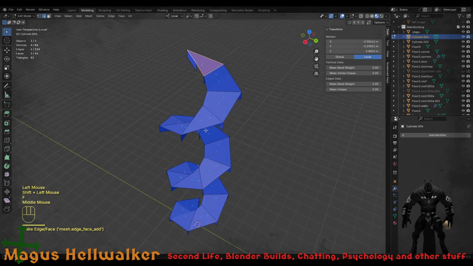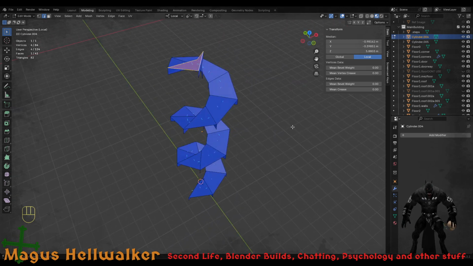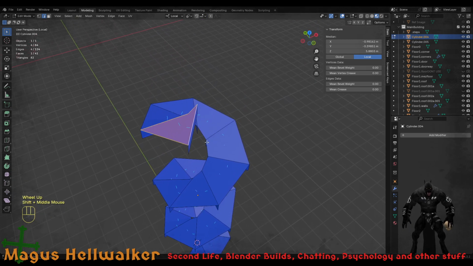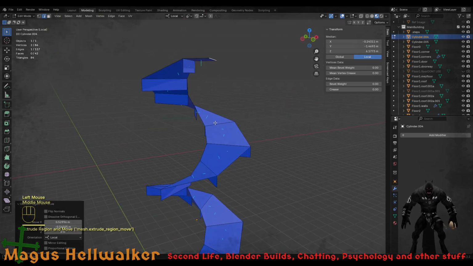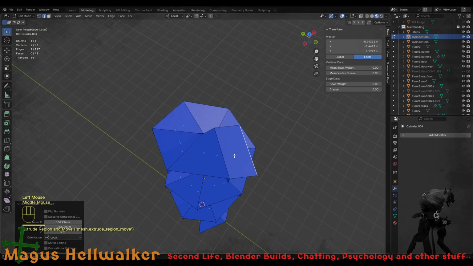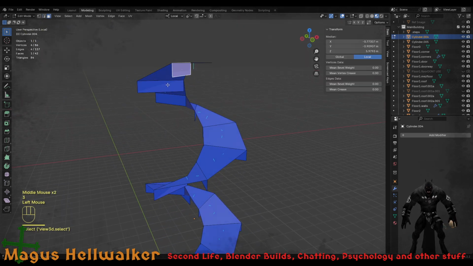Okay. That's the point. I've now, yeah. Let's just make a bit there so that it's at the top. Okay, that's fine. Let's delete these faces.